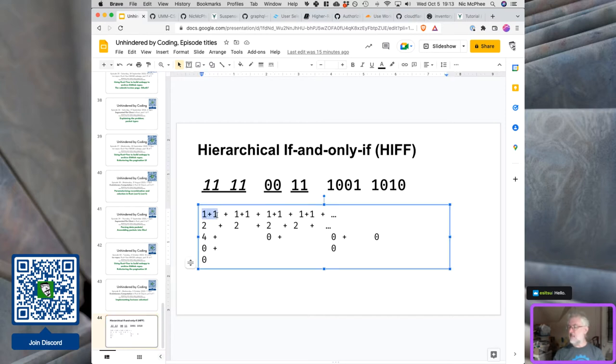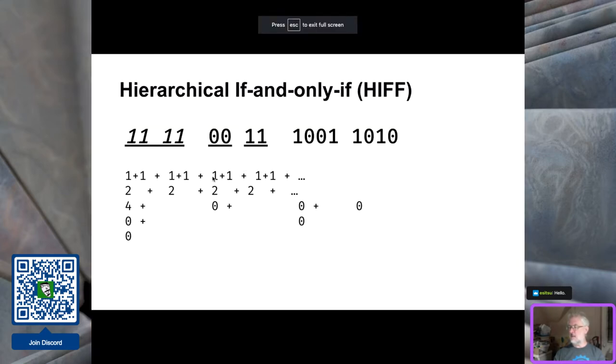Every bit gets 1 point for just being a bit. That's totally boring. So 1, 2, 3, 4, 5, 6, 7, etc. Then you look at adjacent pairs, and a pair gets 2 points if both bits in the pair are the same. So we get 2 points here. Let's make this bigger. Then you get 2 points for these two being the same, 2 points for these two, 2 points for these two, and 2 points for these two.